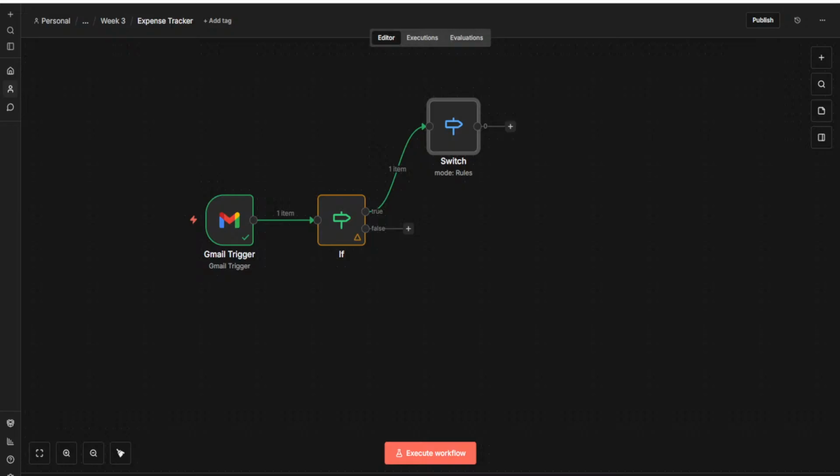Let me check it. Okay, let me see whether this is it. Zoom in. Just a minute, please. Okay, it's not this. Let me go home. I'm checking a previous workflow.